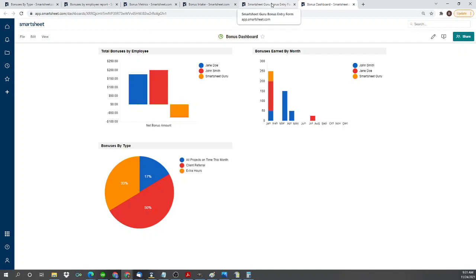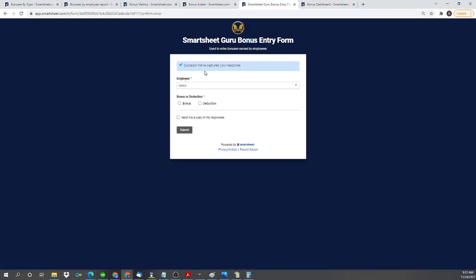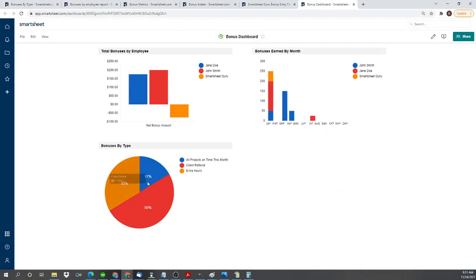Okay, so I wanted to show an example of how you can start with a form, have the data go into a sheet, run some reports and calculate some metrics, and then generate the dashboard. All right, thank you for watching.